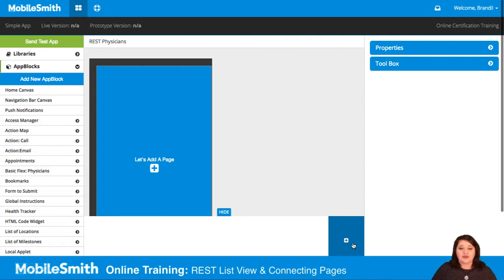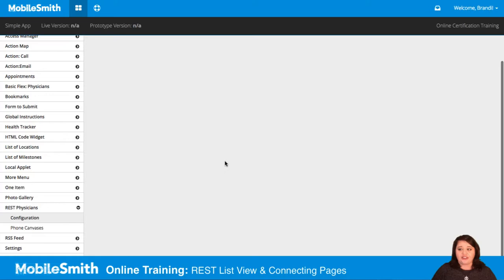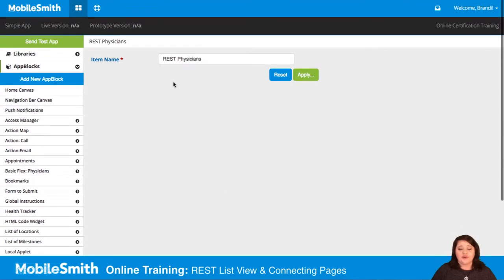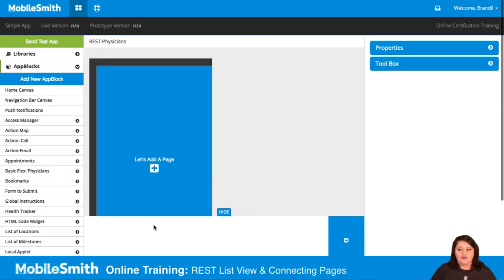Once your app block has been created, you are going to come to the first REST page that you want to create. Again, you are going to create these pages individually, and you can create them in any order that you like, as long as you're able to connect them. You will note that if you go to your menu and you go to REST Physicians and go to Configuration, there's really nothing for you to do here other than assign an item name for your navigation menu over here on the side. But under Phone Canvases, you can create your pages.